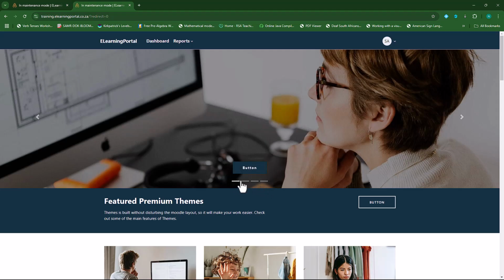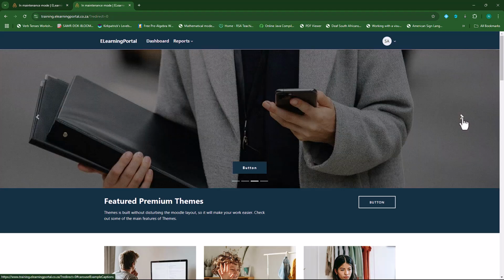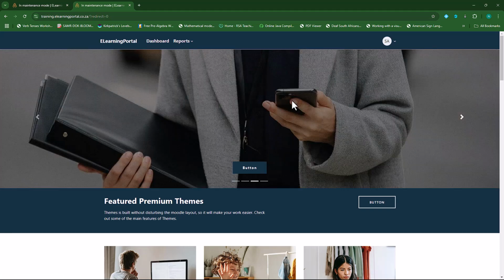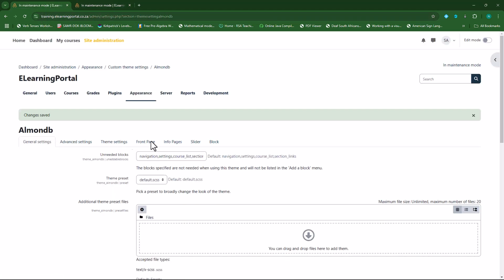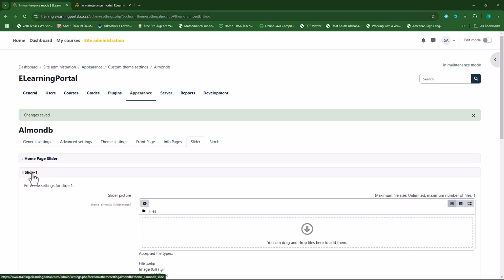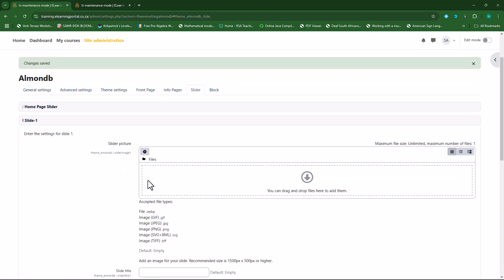I have my little bars here at the bottom, which indicates the slides, and here at the end I can choose to slide manually. Okay, that's fine for me. Now, if I go to my slider again, you'll see there's slide 1, slide 2, slide 3, and slide 4. If I click on slide 1, you'll see it opens, and then I can add my own images here. So we can find some images on the internet or on Canva, whatever you choose.